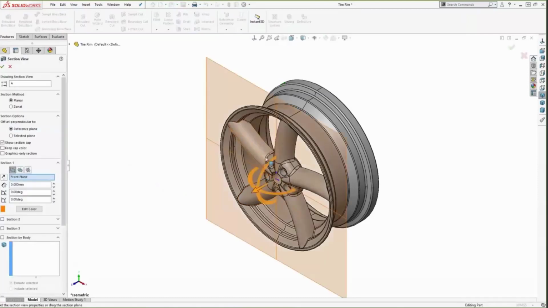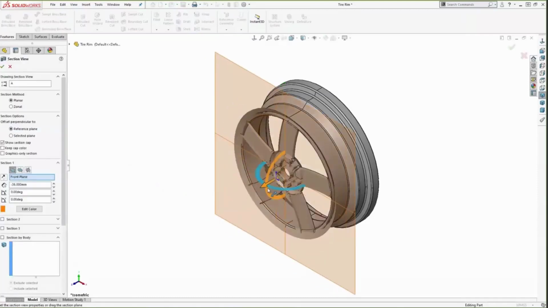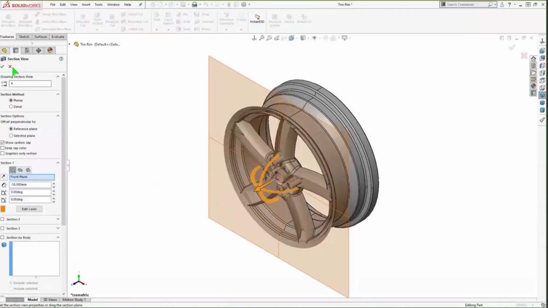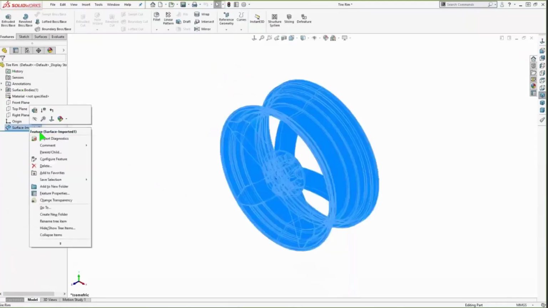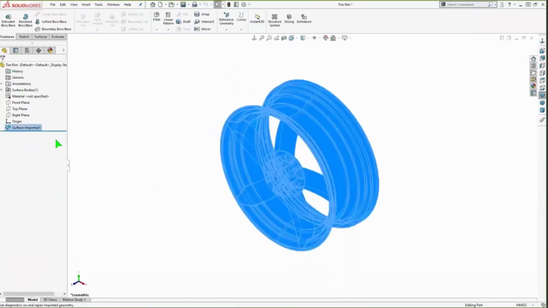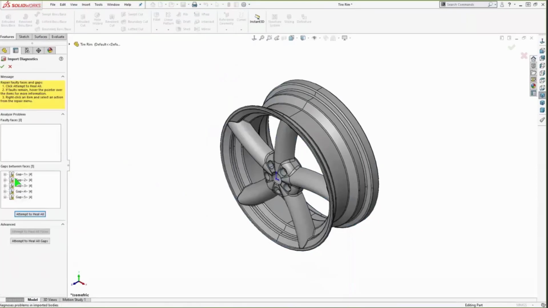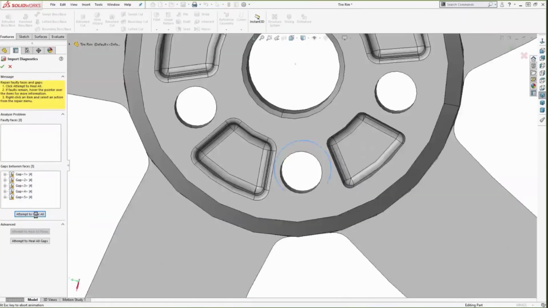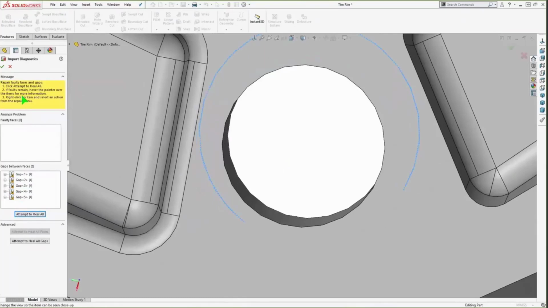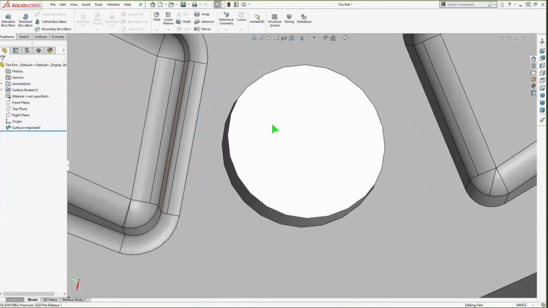So if I do like a section view, that becomes pretty obvious that it's looking hollow inside there. Or if I look at the left, I can see that it has surface import. So that, of course, indicates it is a surface model. Running this import diagnostics tool, I can see these problems highlighted. Right? So we end up with about 5 different gaps that were discovered. So really, it's not a clean import.